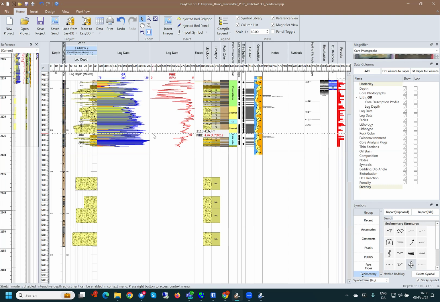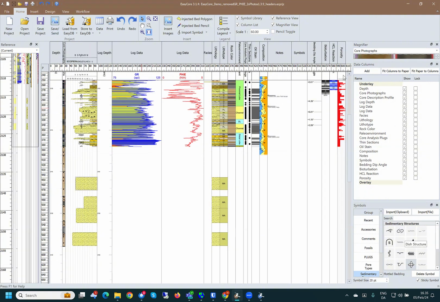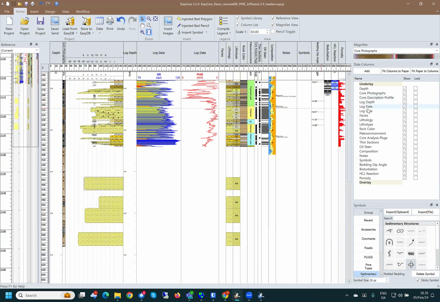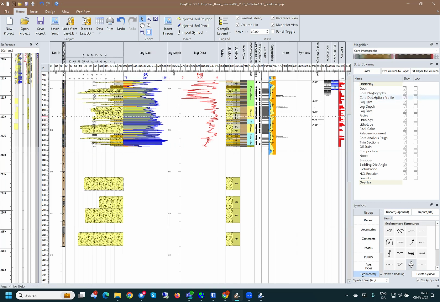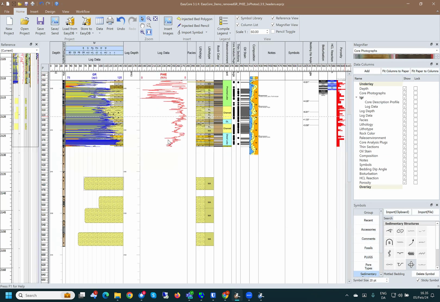I didn't do it right, it seems. I'll just say undo. I'll just do it again. Find the right thing here. Just seeing what maybe I wanted to move it up here. You can see I'm just moving it. Core description, log data, right click, and create overlay group. That should be it. LGR.